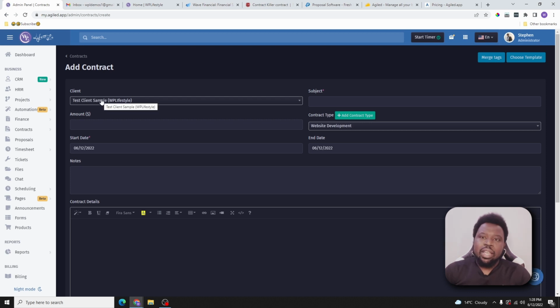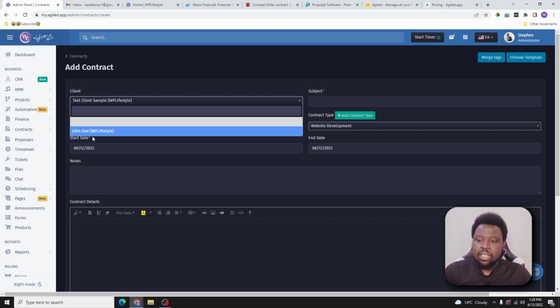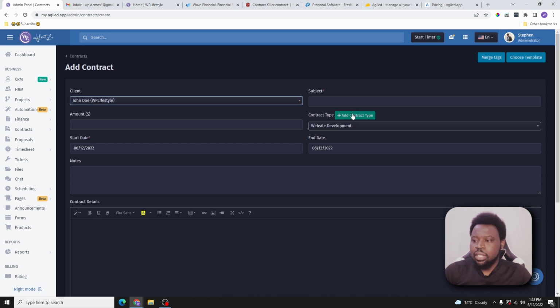Now let's go ahead and select the client that we're creating the contract for. In this case, we are creating this for John Doe. Select John Doe, and then here we are going to give the contract a name. We can call this one web design contract. So we have the web design contract as the name, and then we have the amount, whatever amount that you and the client agreed on that the client is going to pay you. So let's say for this project, the client has agreed to pay $2,000. So we're going to put $2,000 right here.